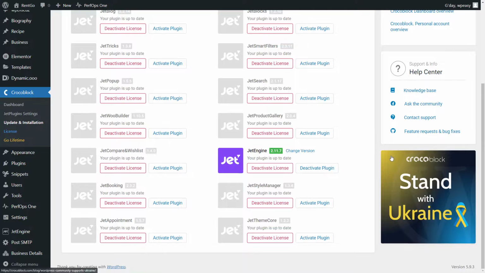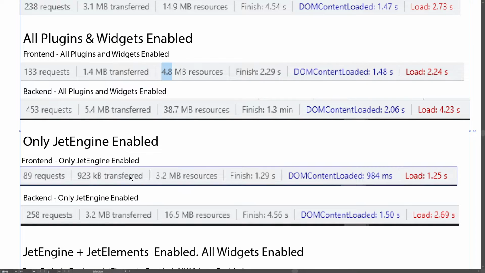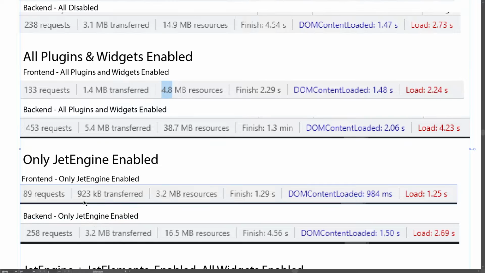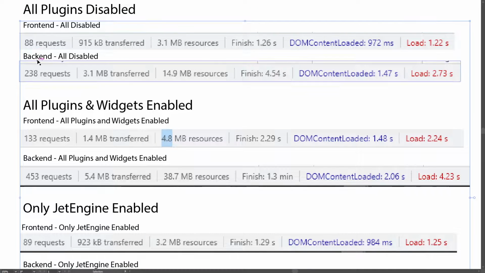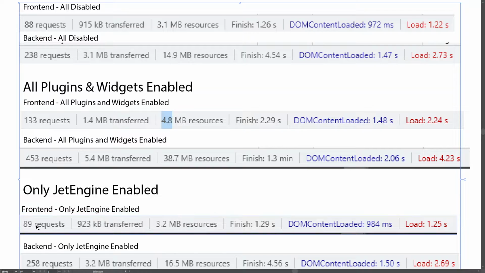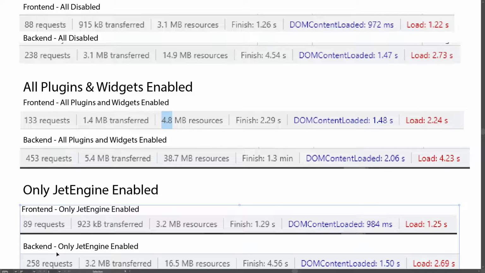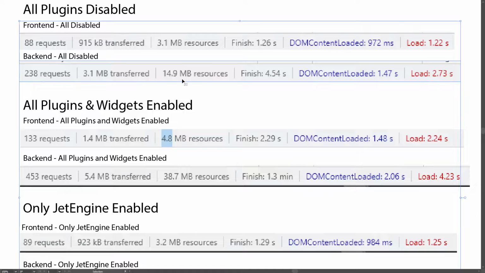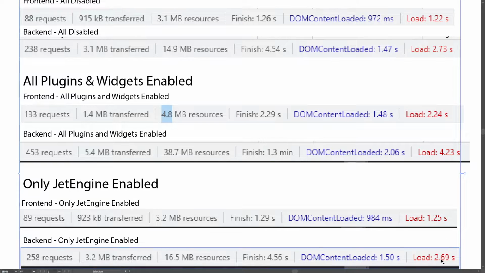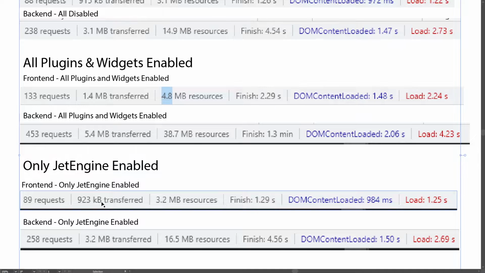So just by enabling Jet Engine, I then looked at these results and I went from on my front end, which did 88 requests up the top here, which is our benchmark, down to 89 requests. So only one extra request on the front end. That's not too bad at all. My load time was pretty much the same. This is going to vary anyway, but in my view, it made no difference. The back end, we had 238 requests, which is our benchmark up here. So pretty similar again. So just enabling Jet Engine had no negative impact on my performance.